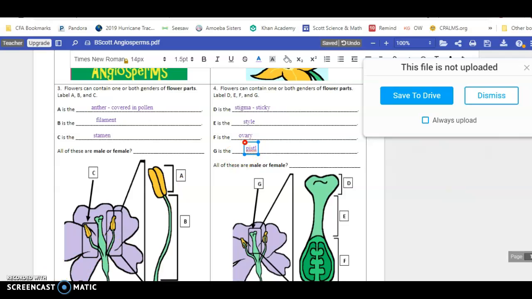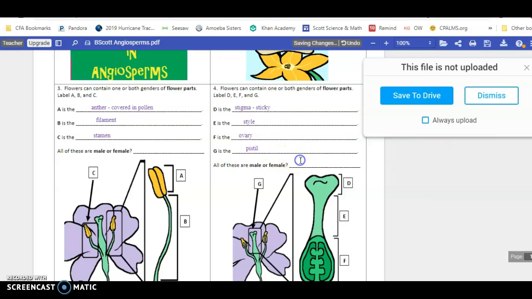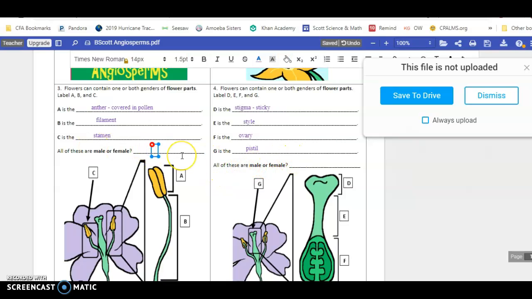I think I'm going to double check that. Okay, yes, I want to make sure I'm spelling it right. It's pistil. Okay, so all of these are, oh, I didn't answer that part. Over here, these are all the male parts. And these are the female parts.